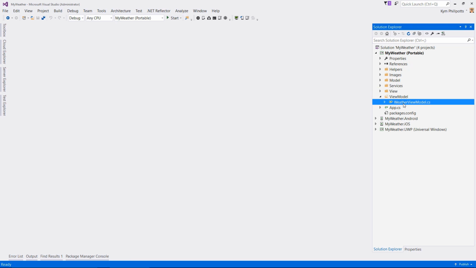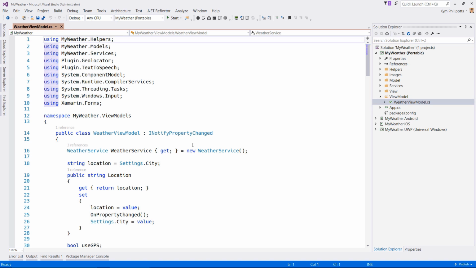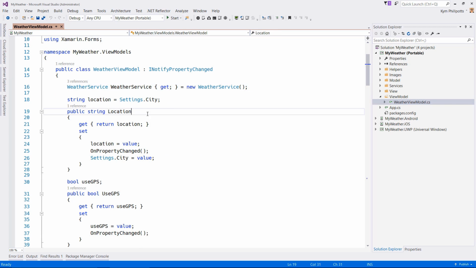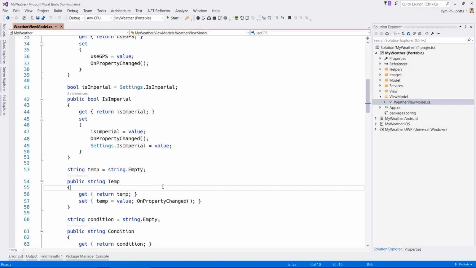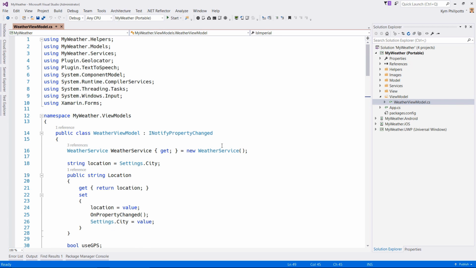And we also have our weather view model. So this is going to be the view model that sits behind all of our views. And so we can go and bind our UIs to this object. So inside of here, you can see that we have our weather service here. We also have some properties which we use as well. So for example, the location, whether we're using GPS, the temperature, etc. And so this is going to be the information that is sitting behind our views.